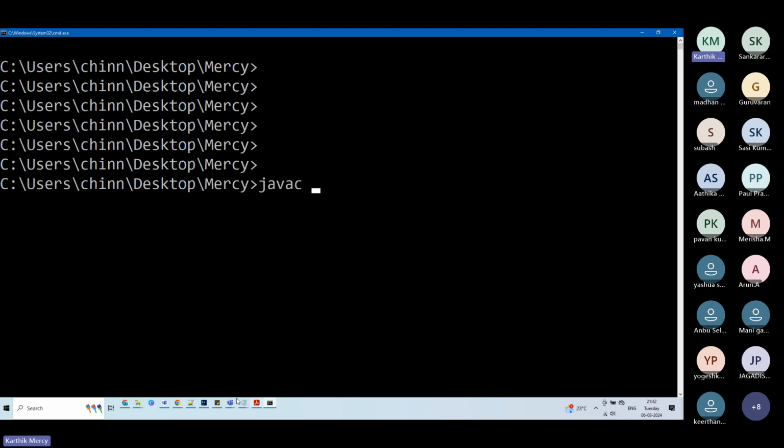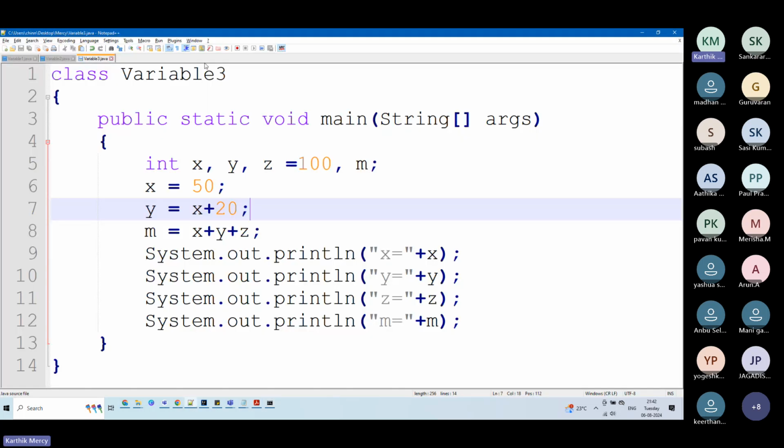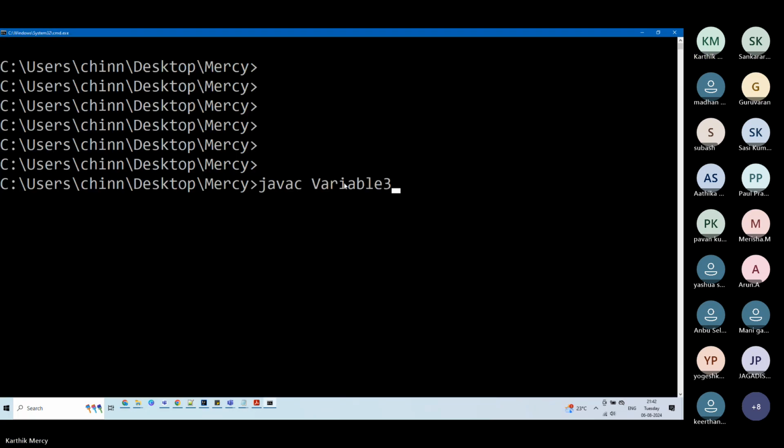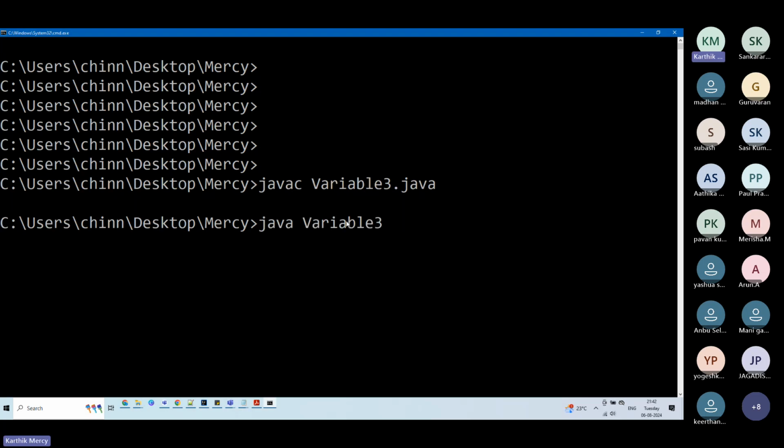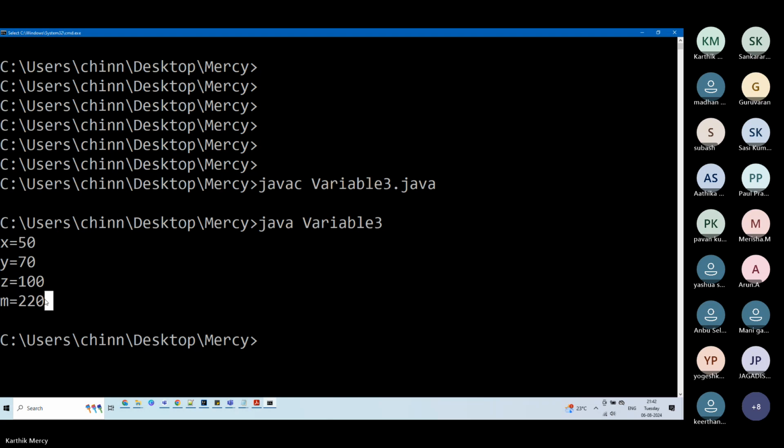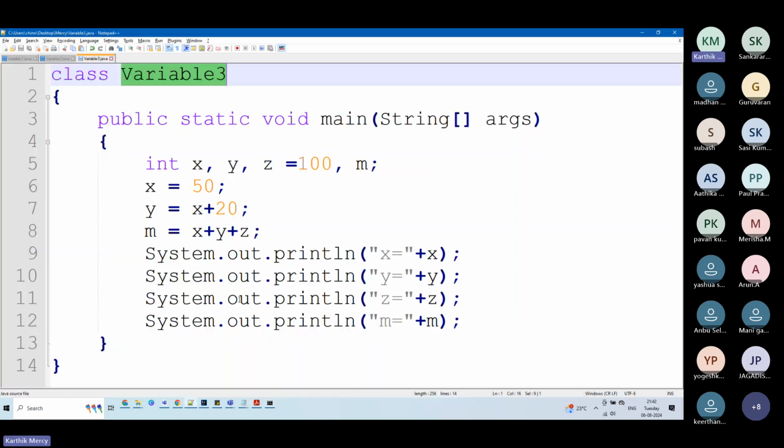Javac. What is my file name? This is Variable3 dot Java. Yes, I'm able to compile it. So you can see this, guys. I will quickly copy this and paste it here. You can cross-check your answers as well.